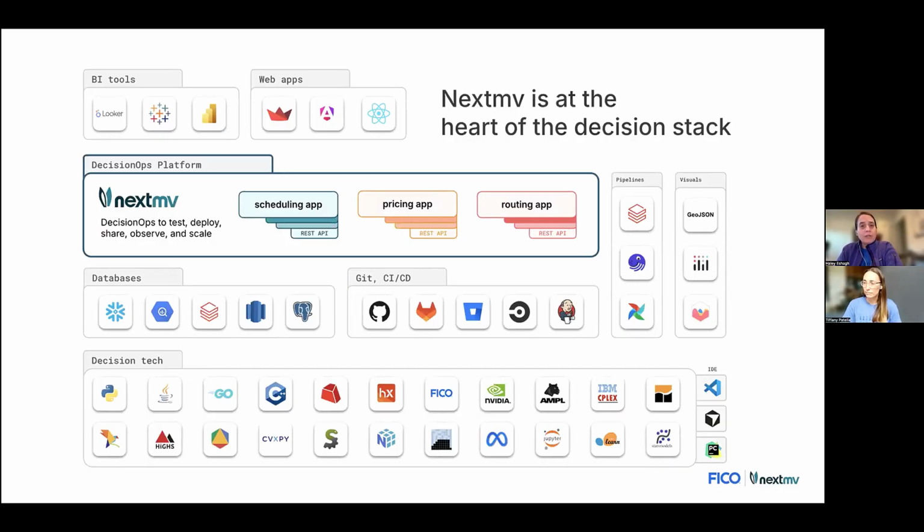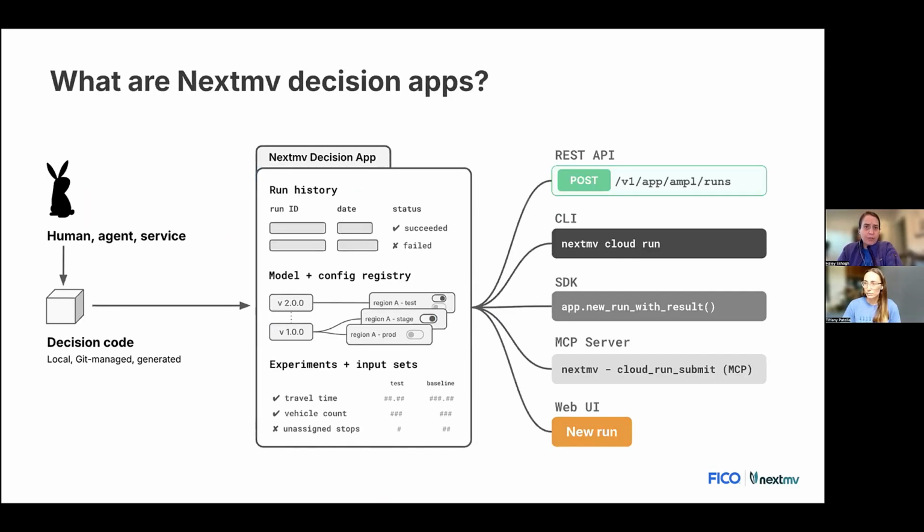And Nextmove is really connected into all of these other decision stack pieces. You might have a commercial or open source solver or modeling framework, various databases or Git infrastructure that you're hooking into, pipelines, visualization tools, web applications, or BI tools. Nextmove is really designed to connect with all of these different pieces. As you see here, there are these apps that sit within Nextmove. We call them decision apps.